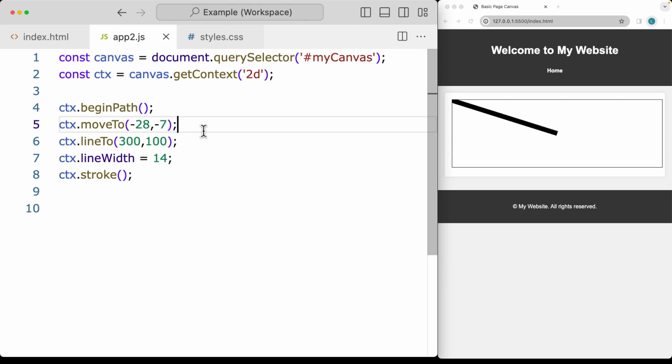So let me move it over to -28. That looks a little bit better as a starting position. And again, you might have to tweak it, do a little bit of math there to figure out what the ideal starting position is now that you've got a width on the line.